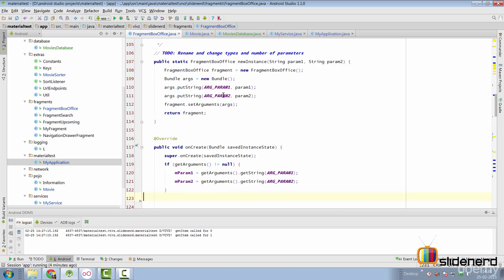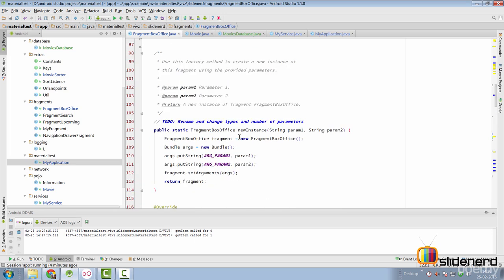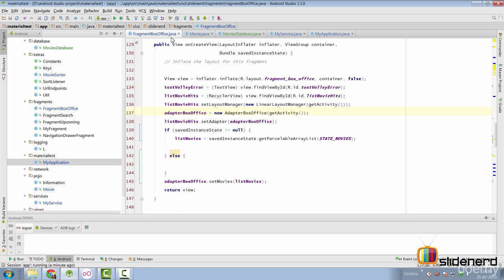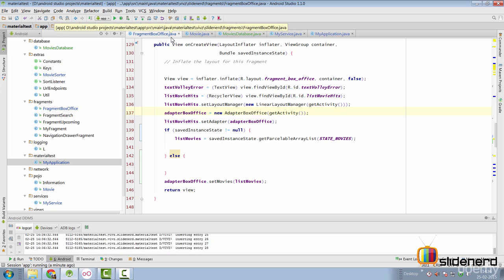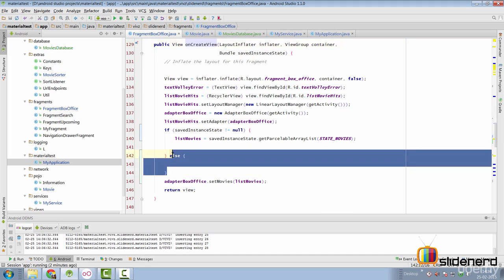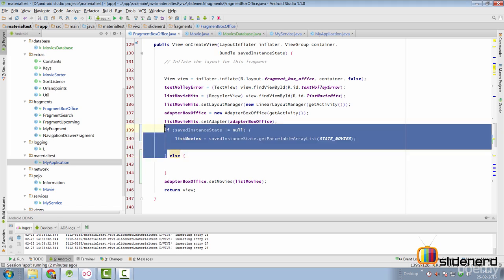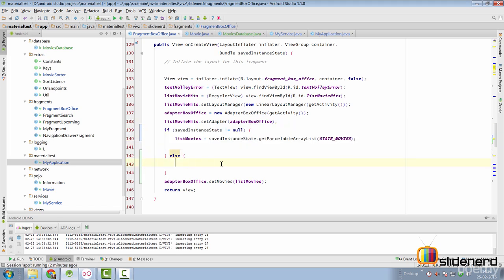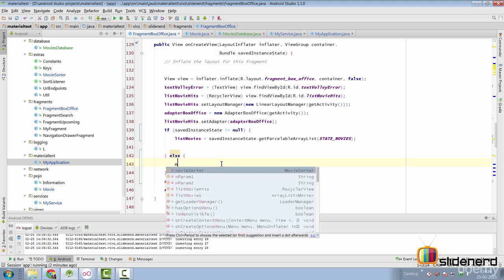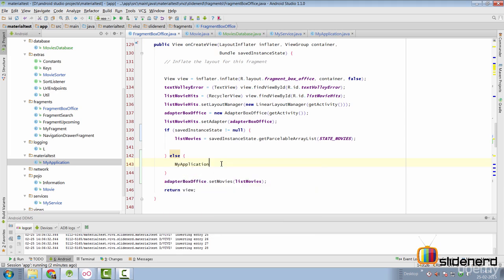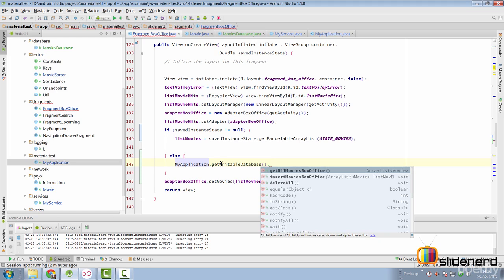Let's go to the FragmentBoxOffice and fix how we can load the data from the database. Going back to our FragmentBoxOffice, the only thing that we need to do is load the data inside a recycler view, and that can be done in one line because the code we have written is highly modular. You go to the onCreateView method here, and all you've got to do is this. If it's the first time the user is starting the app, load the data from the database. Otherwise, load it from the parcelable that we already have. And we can get a reference to our database, if you remember, by simply saying MyApplication.getWritableDatabase.getAllMovies.